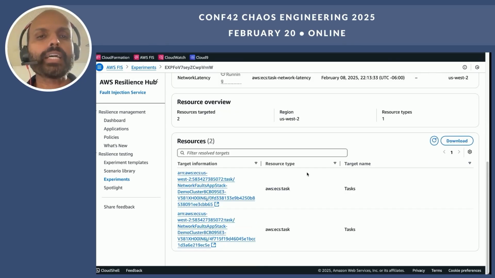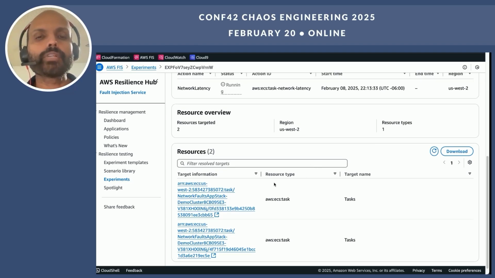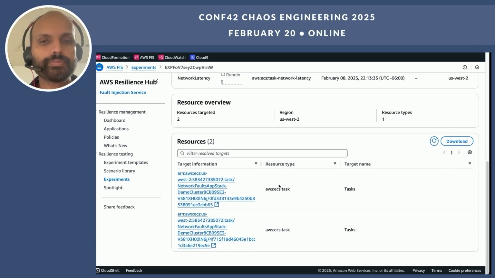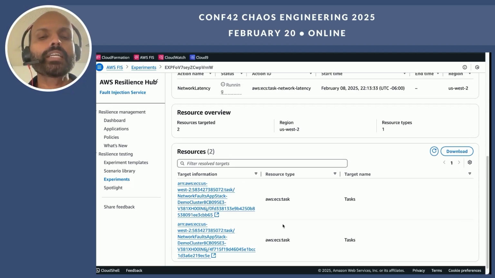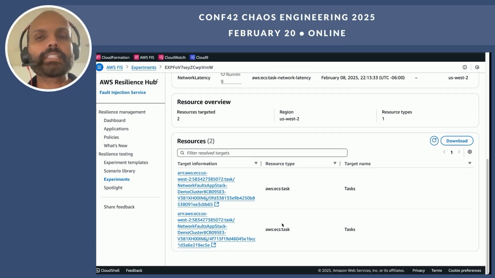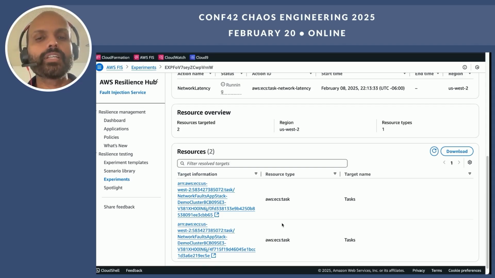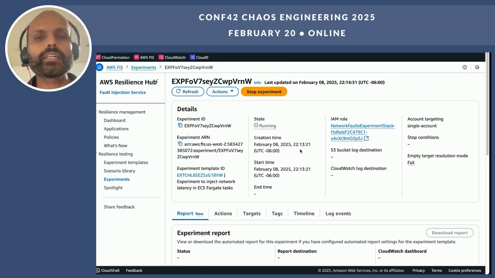Now, if I look at the resources, if you remember, in the template, we only gave the cluster name and the service name. But FIS has identified that these are the 2 tasks that it should be running these latency experiments against. So we've started this a couple of minutes ago. So we'll give the observability tooling a minute or so to catch up as well.